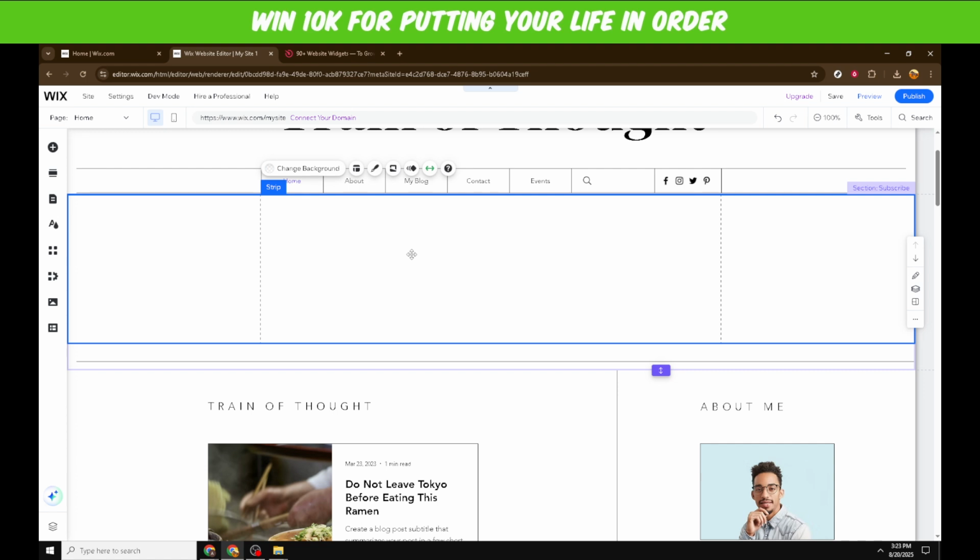This is your main hub where you can control all the elements of your site, customize layouts, and add engaging features to provide an interactive user experience.